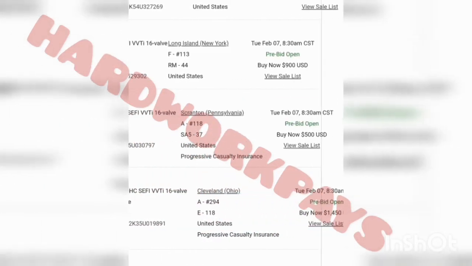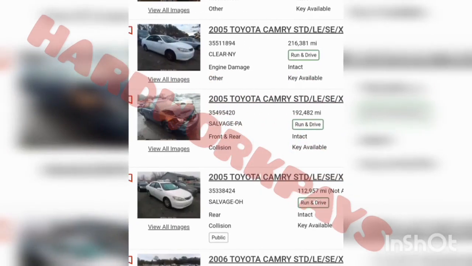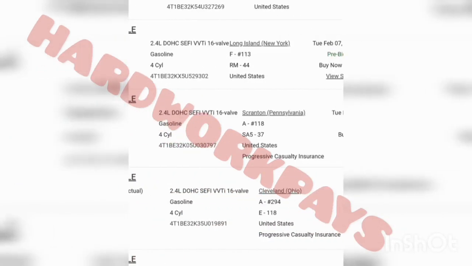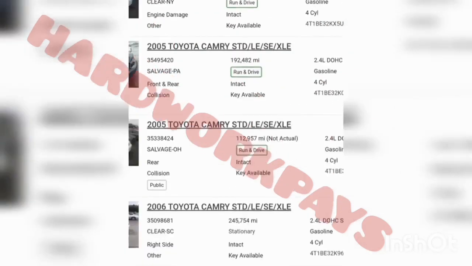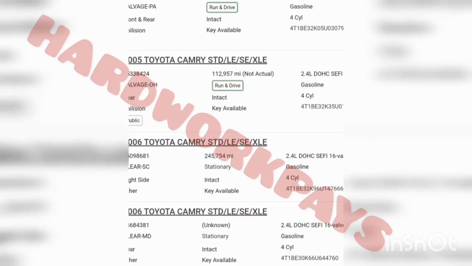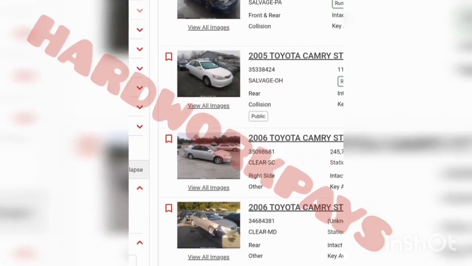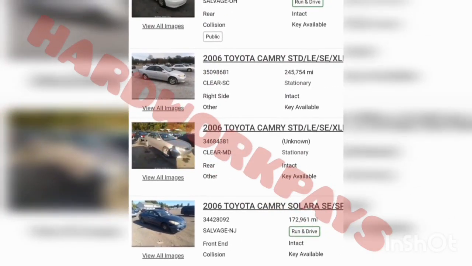It's a salvage vehicle, but it runs and drives. Buy now is $500. I told you earlier, you can use $500, you can use $600, you can use $800, just depending on your purchasing power. This one is in South Carolina, although it's stationary, it's $1,075. This one is in Maryland.